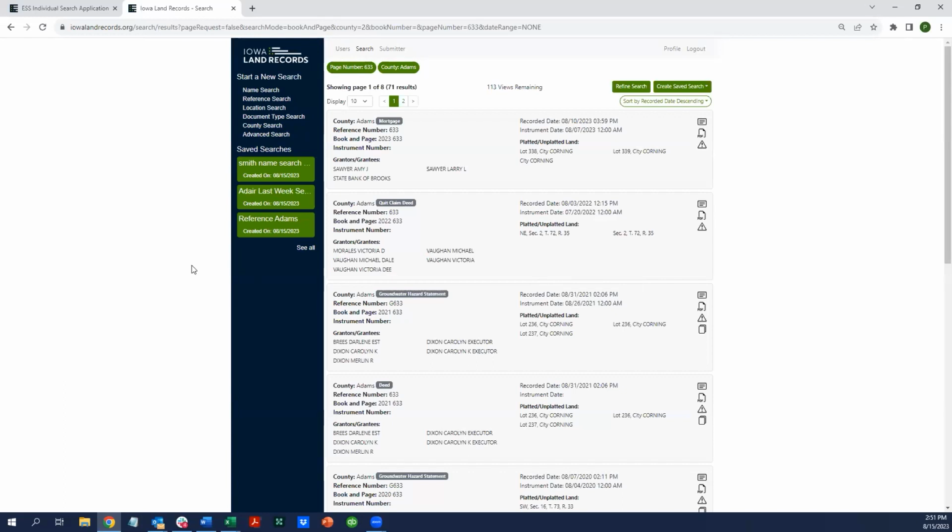Okay, maybe I spent more time on that than I needed to, but I want you to know that the wildcard is not just limited to the name search. It also comes into play in the reference number area, and it comes into play in the location search as well. So the next thing we want to do is a document type search.